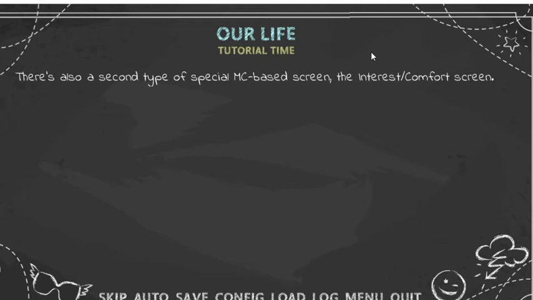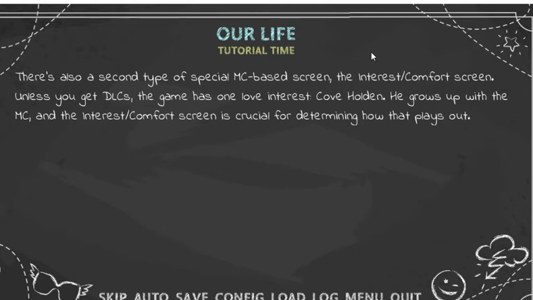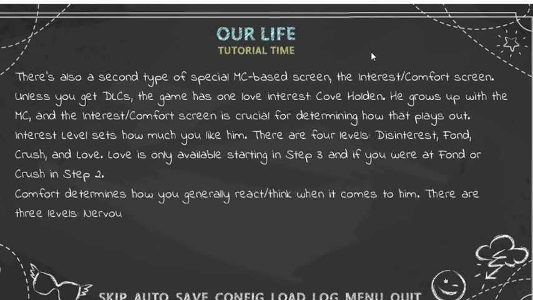There's also a second type of special MC screen called Interest and Comfort. Unless you get DLCs, the game has one love interest, Cove Holden. He grows up with the main character, and the interest/comfort screen is crucial for determining how things play out. Interest level is how much you like him. There are 4 levels: disinterest, fond, crush, and love. Love is only available during Step 3, and if you were fond or in crush, Step 2. Comfort determines how you generally react or think when it comes to him. There are 3 levels: nervous, relaxed, and direct.